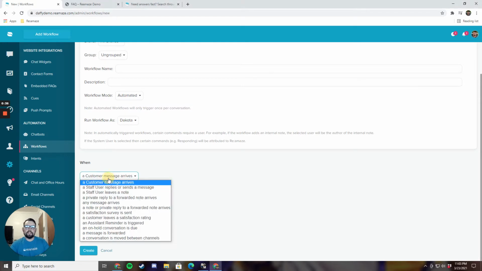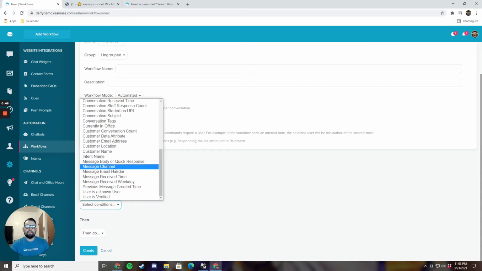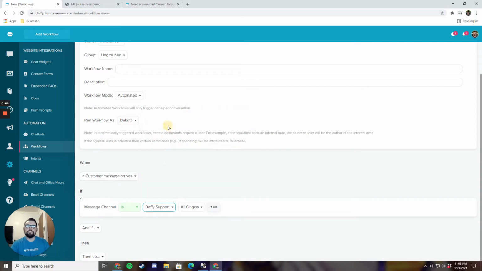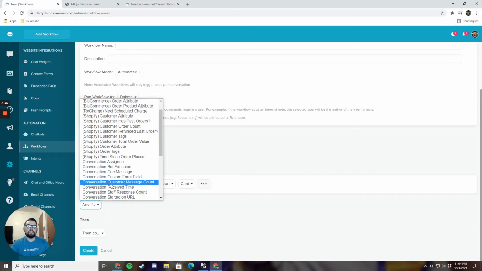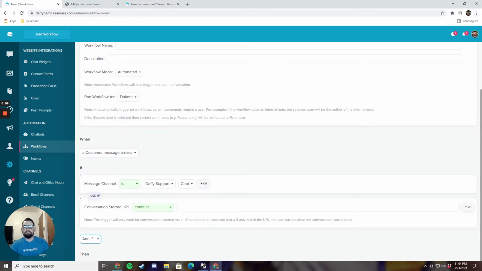So we can say something like when a customer message arrives, or when a staff user leaves a note, or maybe when an on-hold conversation is due. We'll say when a customer message arrives. We can say something like if this customer is writing in through chat, right? So they're trying to chat with us, and maybe they're on a specific URL. So we'll say conversation started on URL X, Y, and Z. Maybe they're looking at your pricing page, for example, and they started a chat from there.